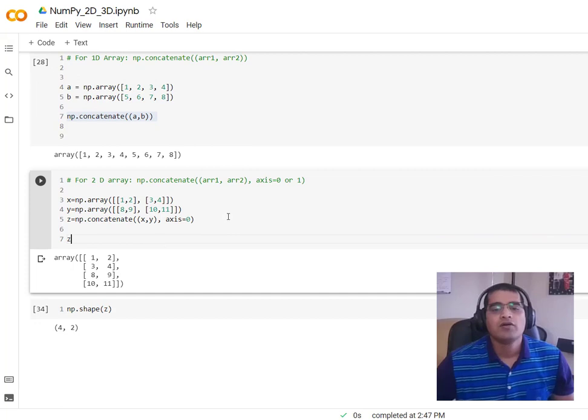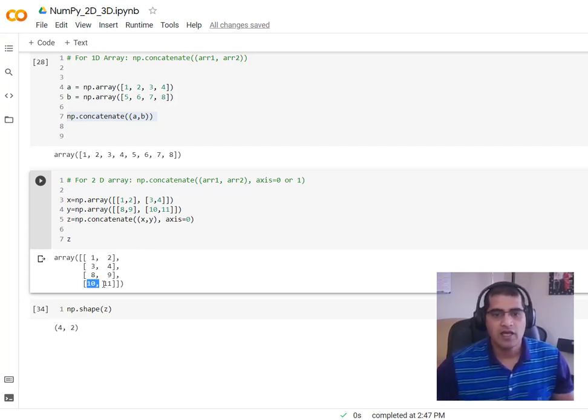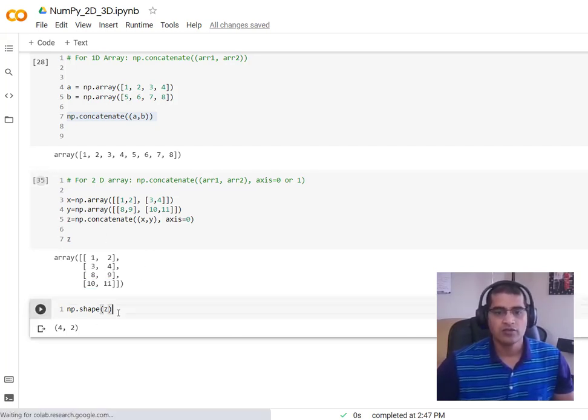Now 1, 2, 3, 4 are right here for the first array, right? Now you have other elements from the array y. Now you would like to add these elements right here. For example 1, 2 and then 8, 9. That means this row will be added here in a separate column, and then these 10 and 11 will be below that. So how would we like to do that?